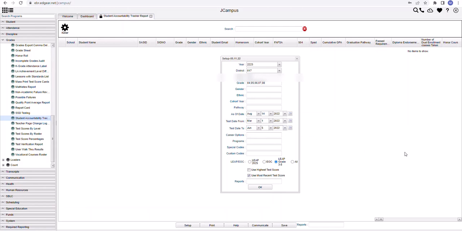So what's going to happen is that the report's going to capture only those tests that were taken during this time period. All right. And then since this is an elementary school and middle school that does not teach English 1, I'm just going to keep it as LEAP grade 3 through 8. I'm not going to do LEAP 2025 or EOC because those are high school, and that school does not have an English 1 course. So for elementary and middle, just do LEAP grade 3 through 8.